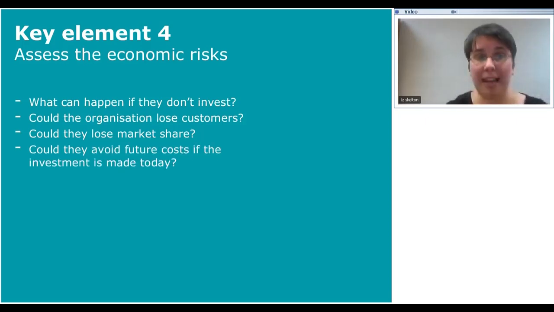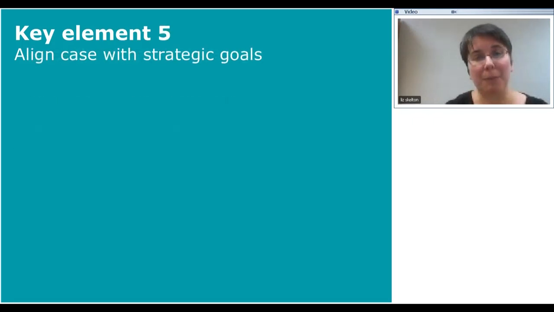Also, could they avoid future costs if the investment is made today? So think about what the legal costs are. Use case law as an example. Extrapolate absence figures over a five-year period. Calculate downtime costs. As Bridget Gilmore said in the video, you can show how much manager's time is lost, but be conservative with your estimate.